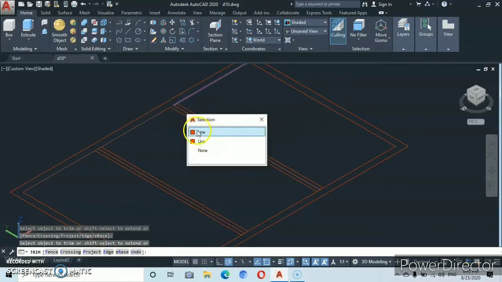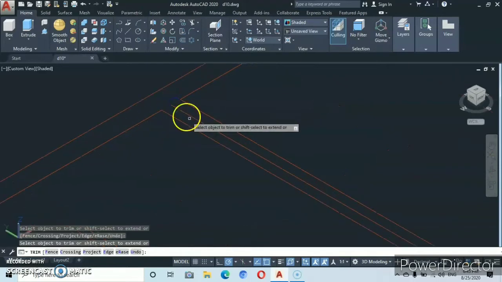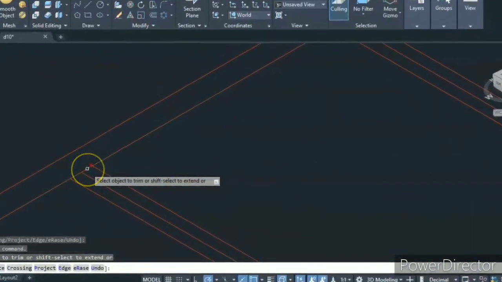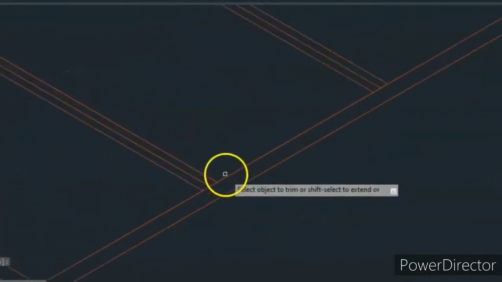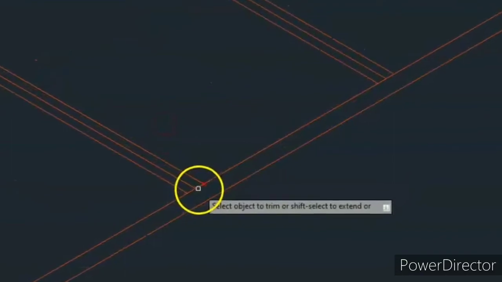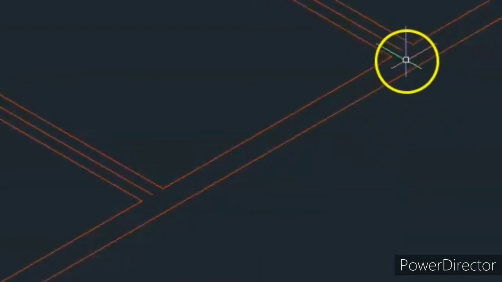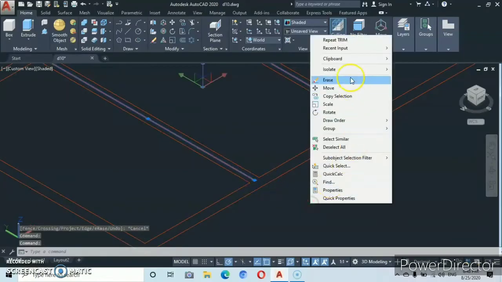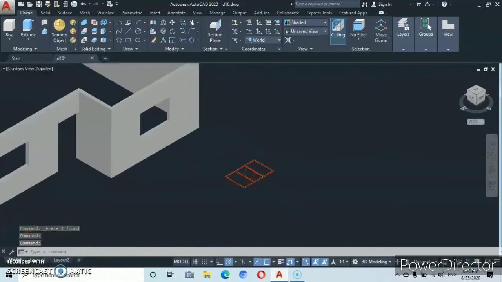Now let's go to the trim command, click on trim, enter, then trim here, trim here. Be careful. Trim carefully here and here. Okay, let's come to this other side: trim here, here, here and here. Then select these lines to delete. Okay, erase.